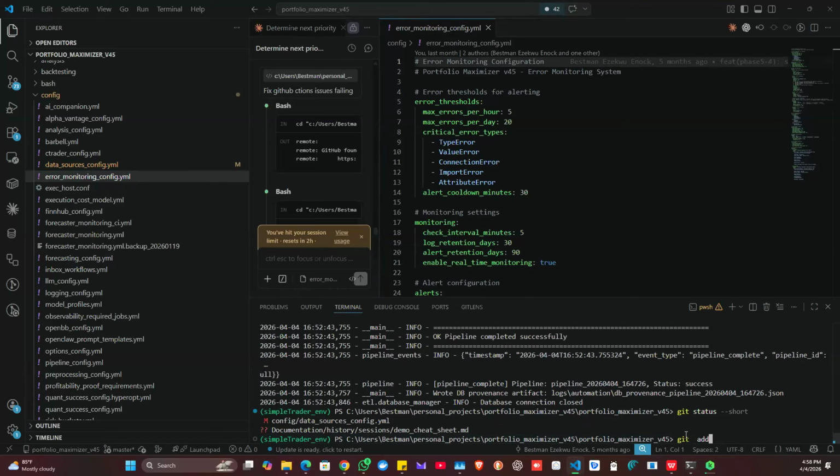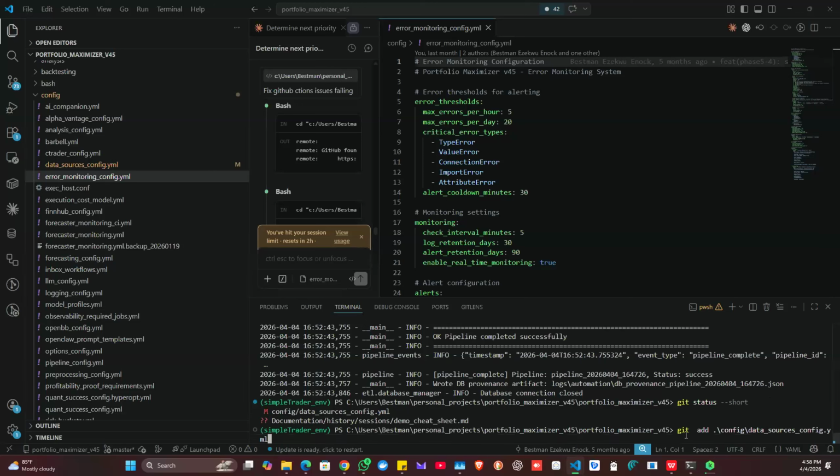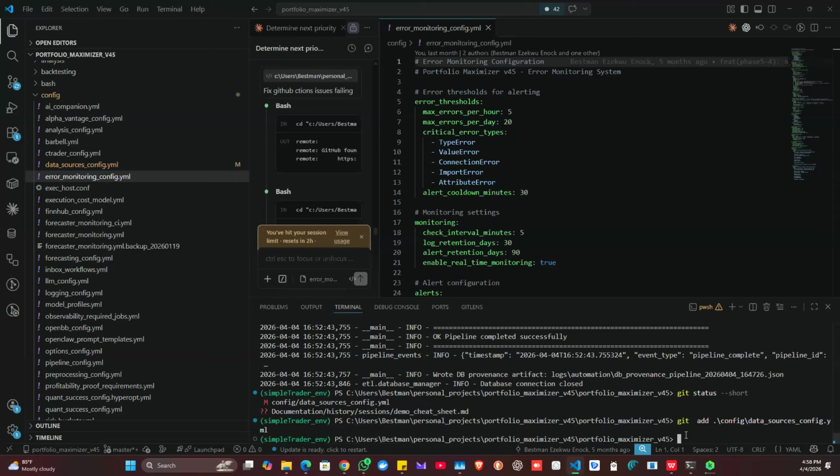I say git add config/data source. Okay, I can add it. So that's added.